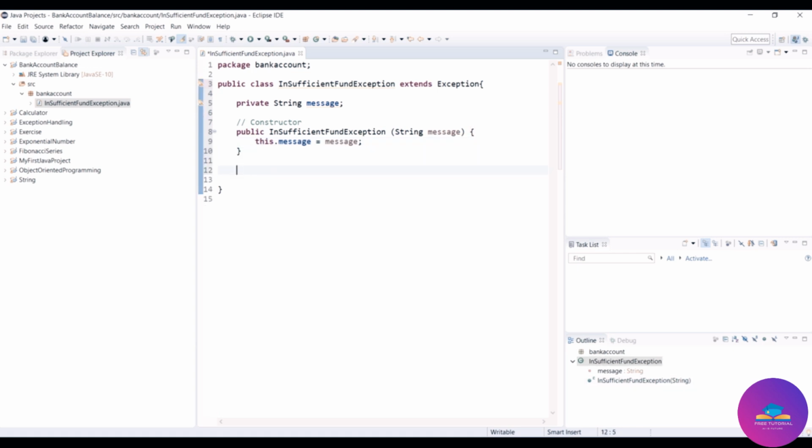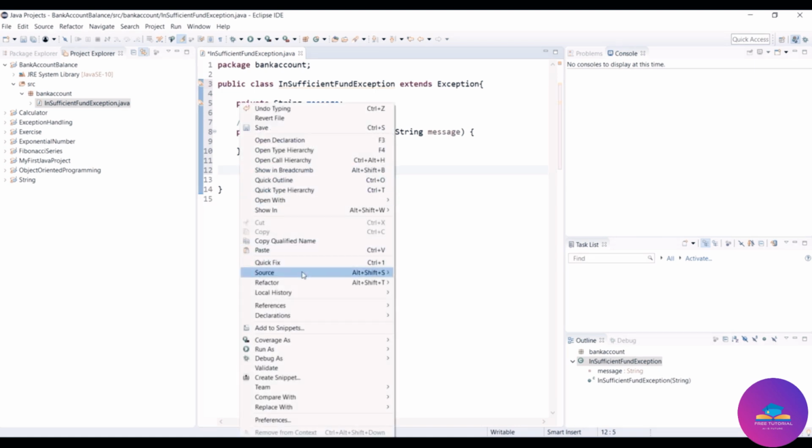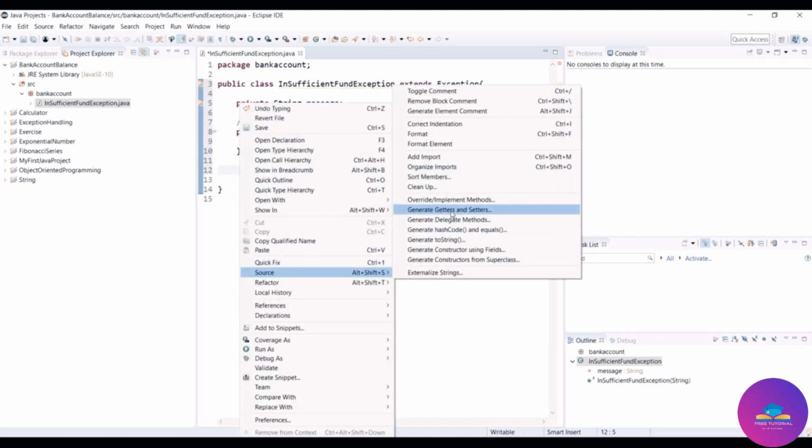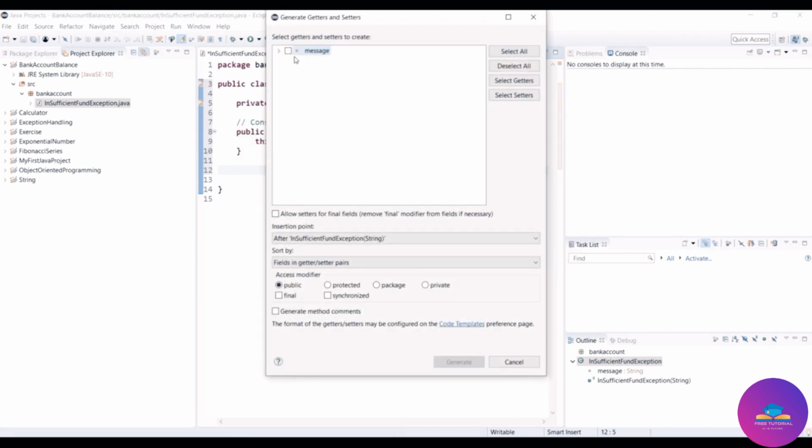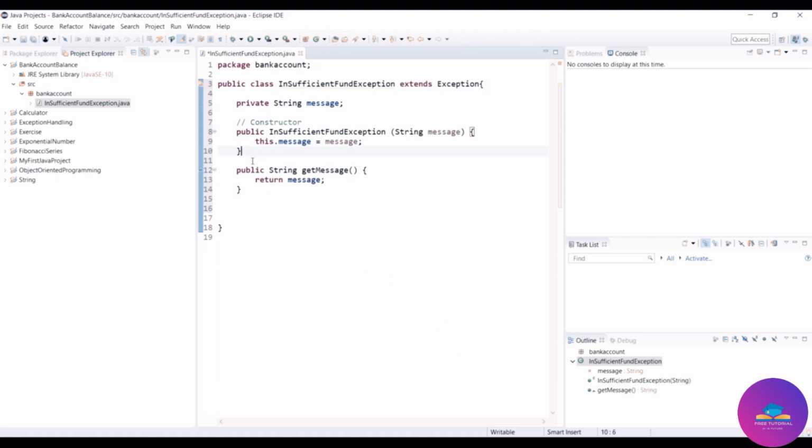And now let's create a getter method for the variable message. For that, we right-click on the file and select Source, Generate Getters and Setters. We choose the message variable and then click on the Generate button. And the getMessage method is generated automatically. Okay, so we completed our exception class. Remember to save the code.